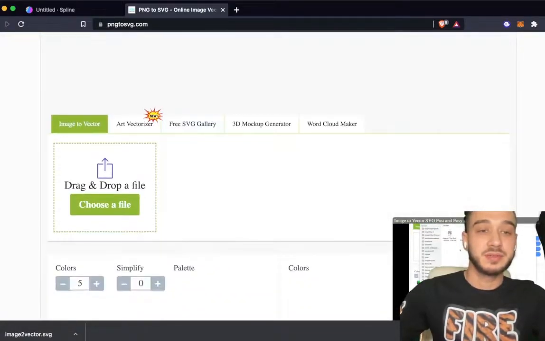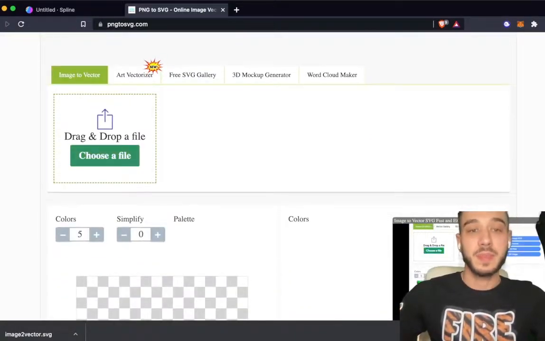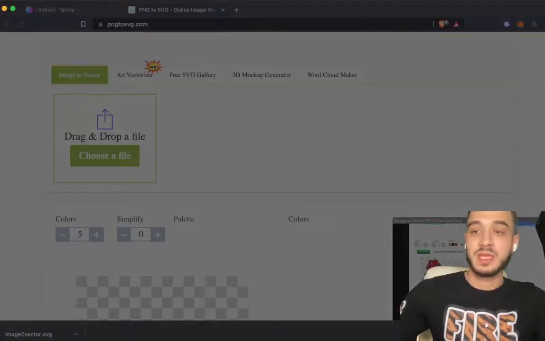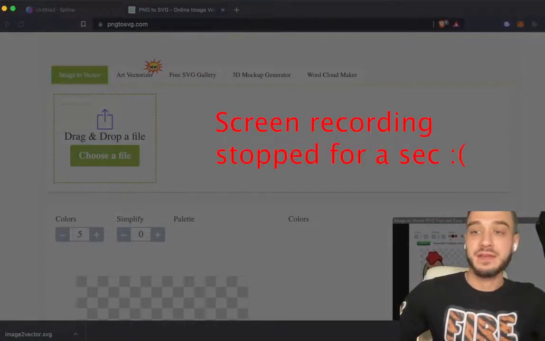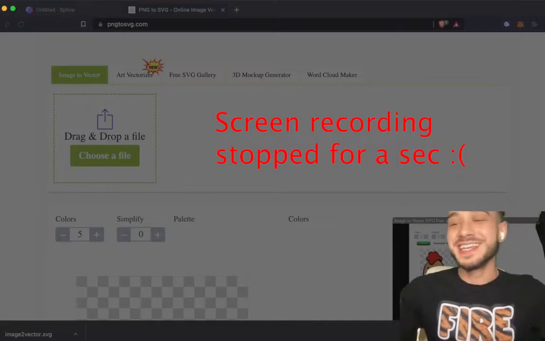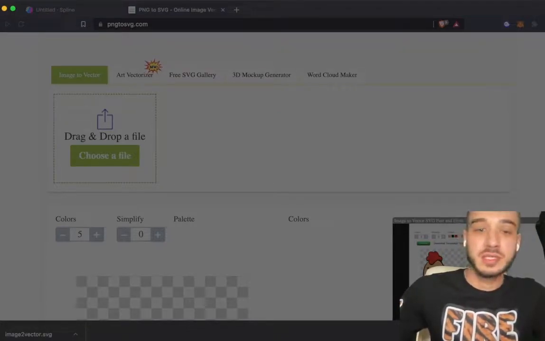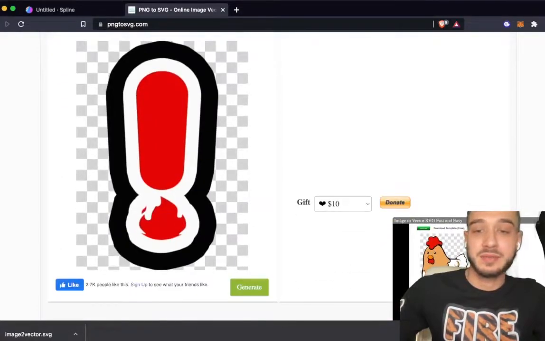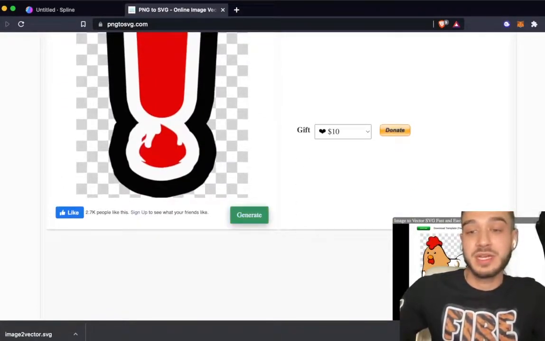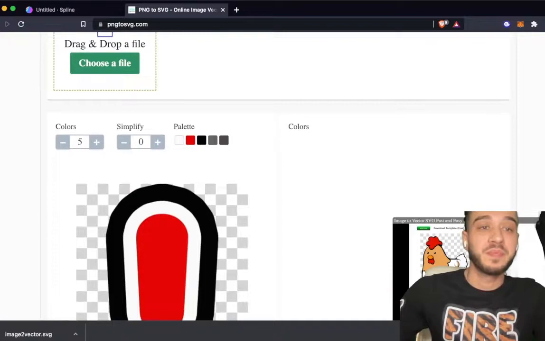So then go to right here, choose a file, image to vector. Oh, sorry. That's what it looks like when you export it already. As you see, I already did this, but just grab a picture and it'll turn it into an SVG for you. Grab it, looks like that. Hit generate, wait a couple seconds, and you're good to go.